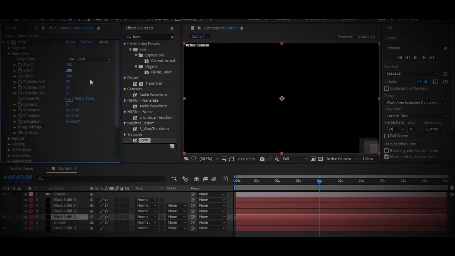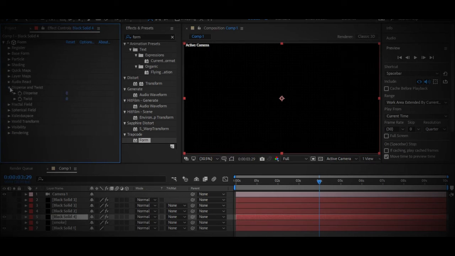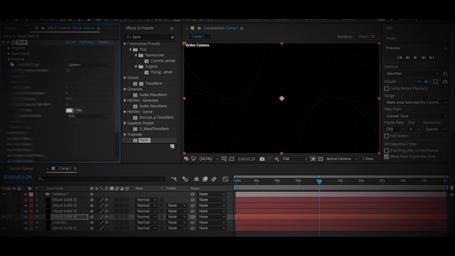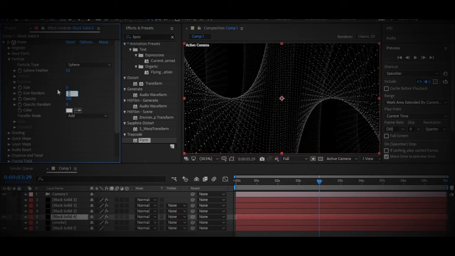Base form is going to be down there. Change this to 0, 0. Change all these values, obviously to my favorite number, 5000. We're going to change particles in X and Y to 200 for both. We're going to go into disperse and twist, change both of these to 3. We're going to go into now the form tab, particle, change the size to 3, change the size random to 100. Actually no, change this to a number like 20.